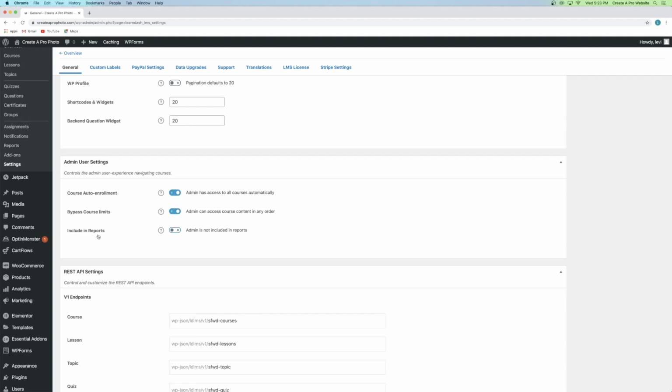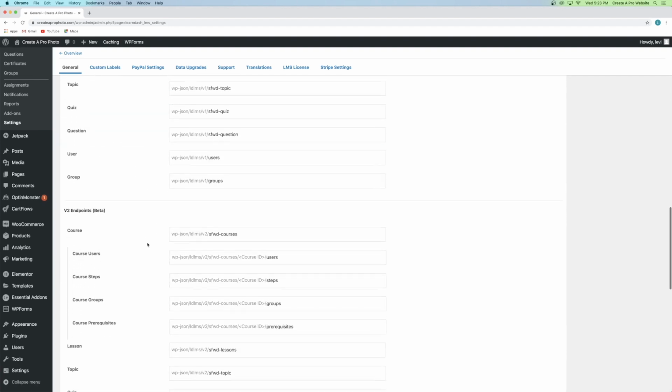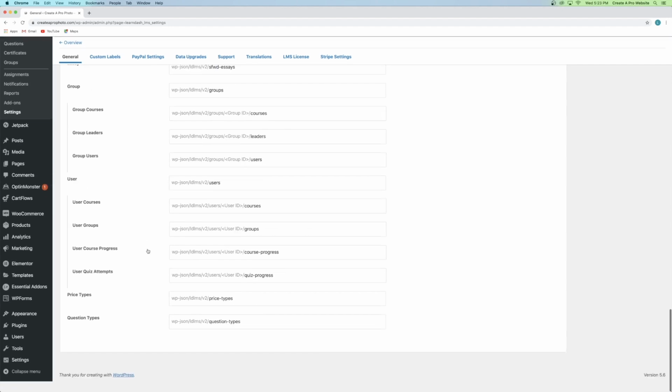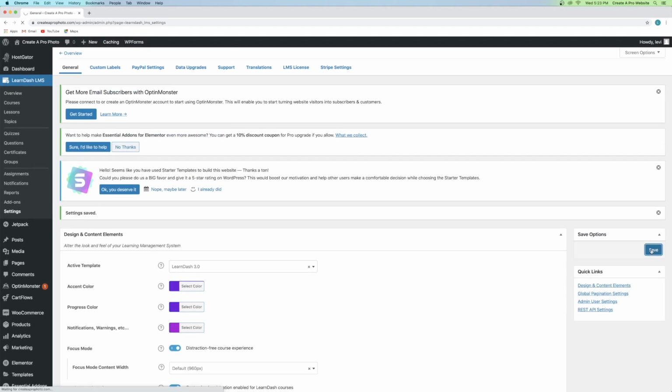That's good. Included in reports, that's just saying if you ever hit mark as complete or anything and you make progress in your own course as an admin login, you would not be included in any report cards or anything for metrics. So that's important as well. The rest of these API settings get pretty complicated pretty fast, so we're not going to cover any of these, but as you can see, there's a whole bunch of them. So let's go ahead and click save just in case I did anything else.